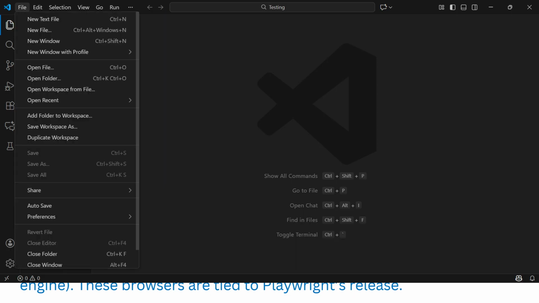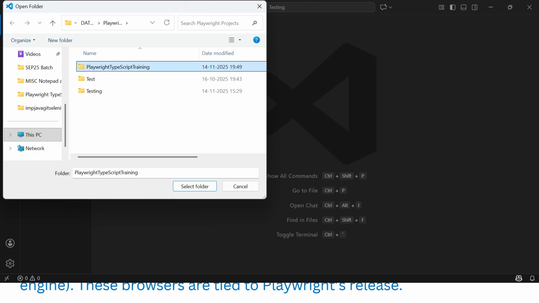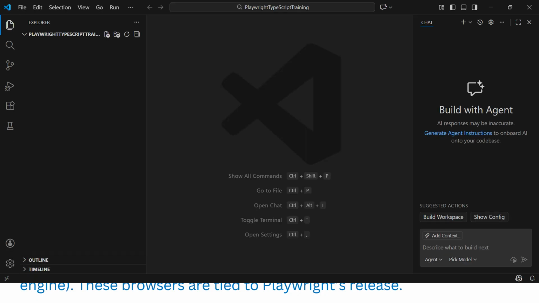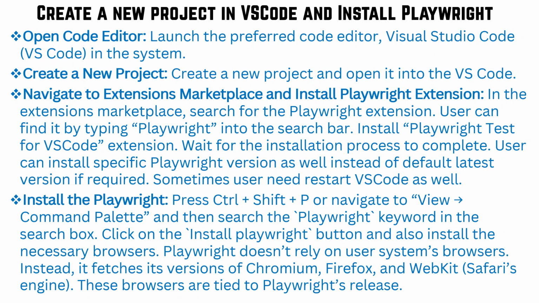Click on File and then click on Open Folder, because we are opening the folder to create the project. You can select the folder we just created, and click on Select Folder. Now this folder will be loaded into VS Code, but nothing is there, right? This is just a simple folder, so no structure is there currently, but we will be creating the project properly. So we already opened VS Code in our system. We created the new project folder and opened it through VS Code.